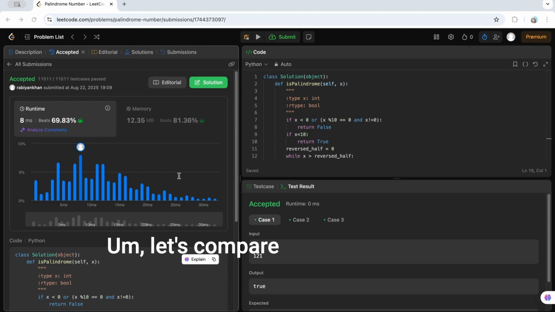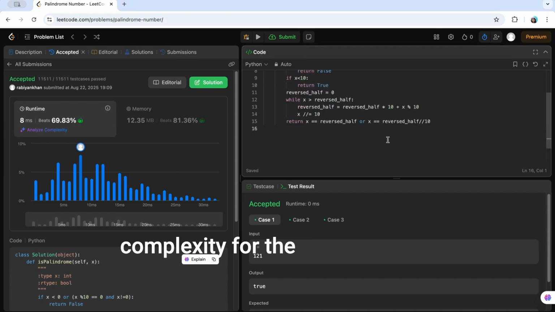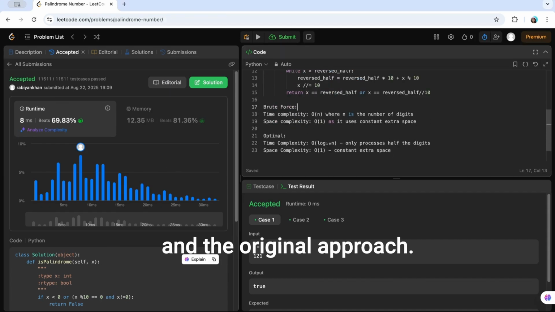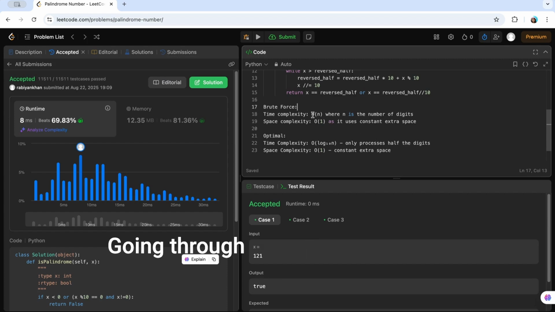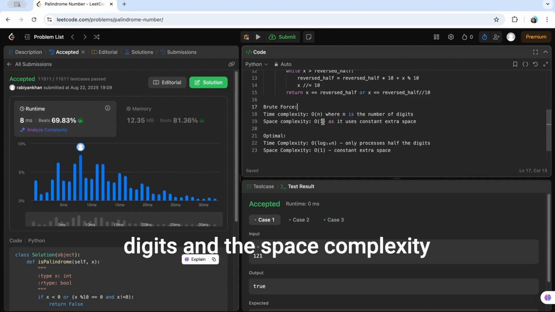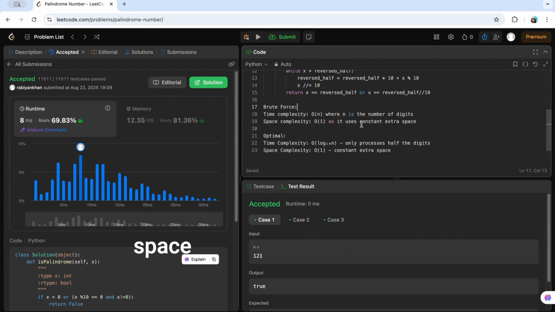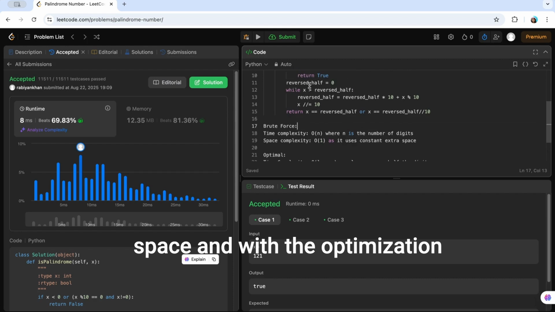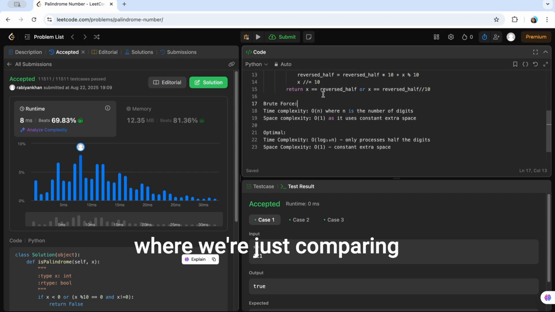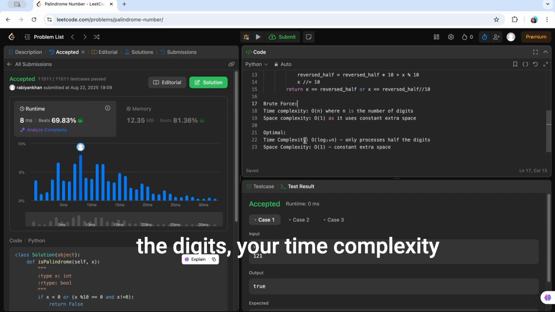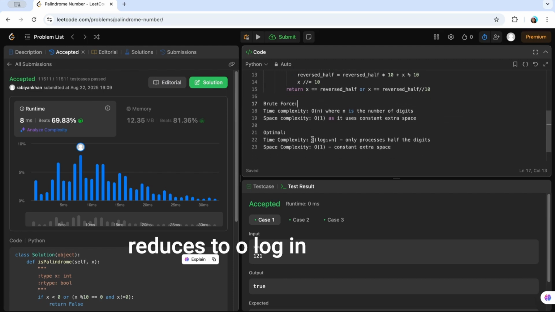Let's compare the space and time complexity for the two approaches. In the original approach, we were going through the entire set of digits. So it's O of n, where n is the number of digits, and the space complexity is O of 1 because we're using constant space. And with the optimization where we're just comparing half the digits, your time complexity reduces to O of log n, and the space complexity remains the same.